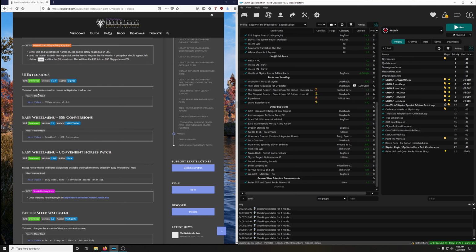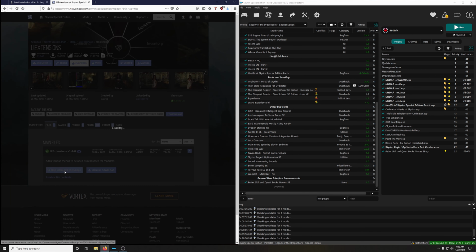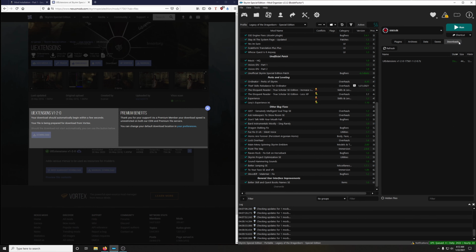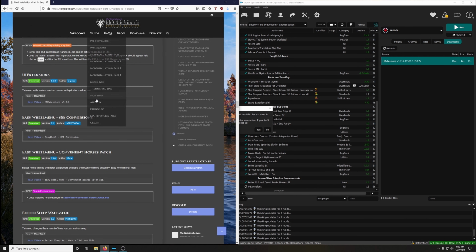UI extensions. This mod adds various custom menus to Skyrim for modder use. Download. Files. Mod Manager download. And let's install it. BSA, do you want to unpack it? The guide says not to, so we will not. No.